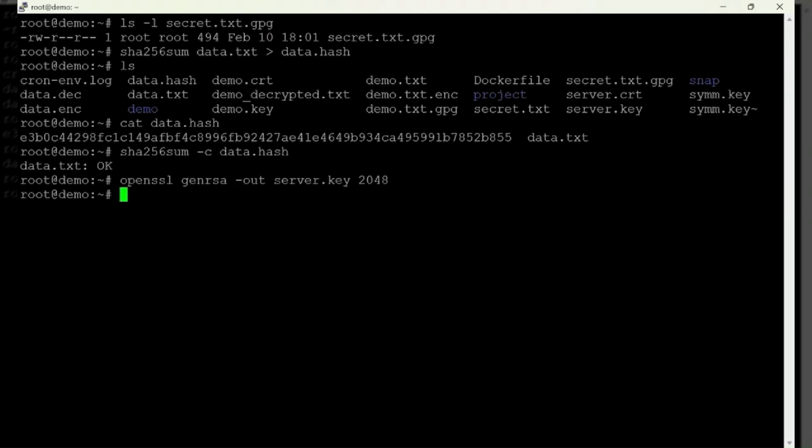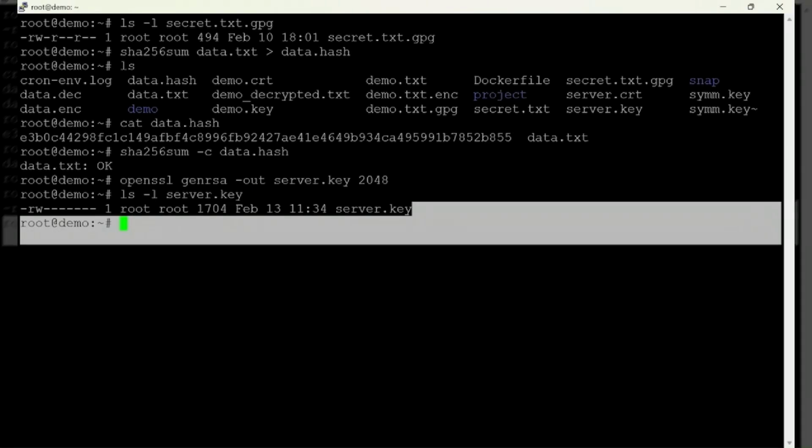Success. A new file, server.key, is created. The file contains sensitive cryptographic material. Verify this using ls -l server.key, which lists server.key. Now that we have a private key, we'll create a self-signed certificate from it.